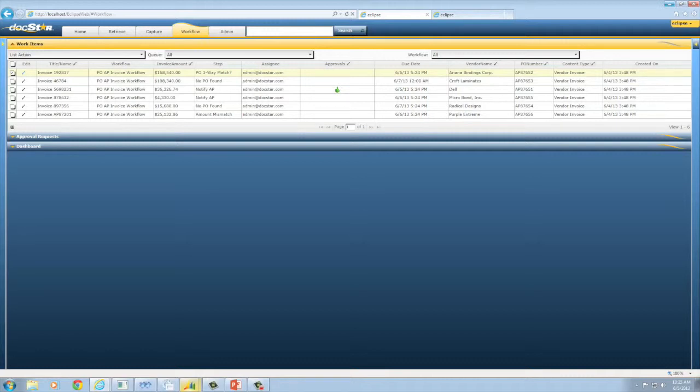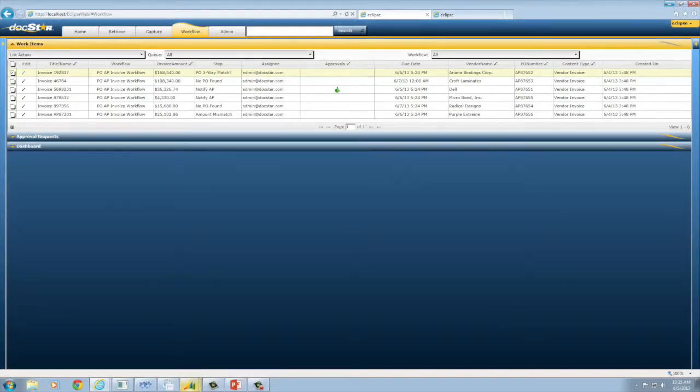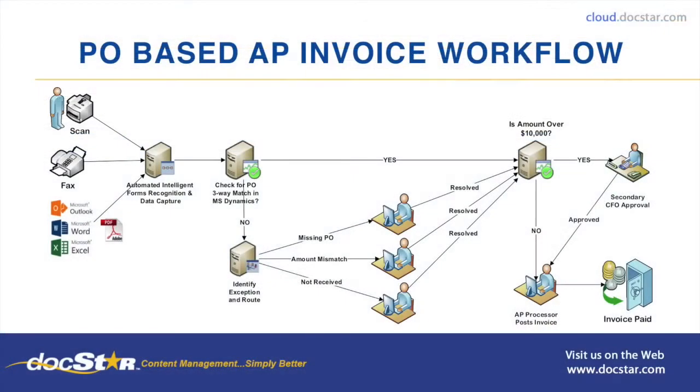Here's an example of the Smart Process workflow driven by our Eclipse Accounts Payable solution. In this organization, the AP workflow requires a review of the inbound invoice against the original PO and the receiver information delivery ticket, also known as a three-way match.